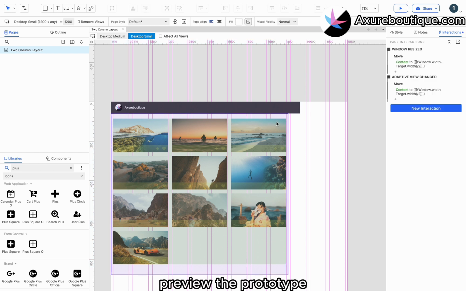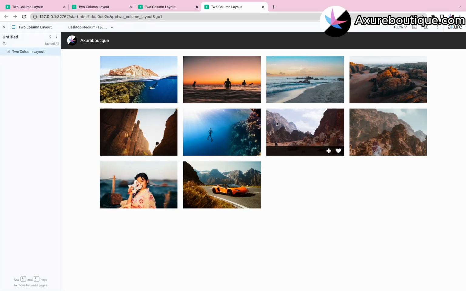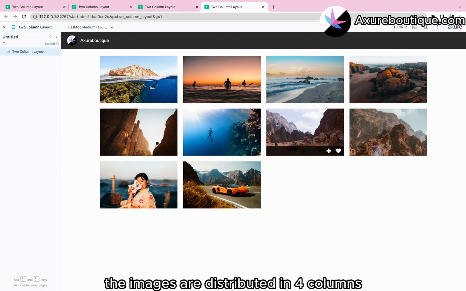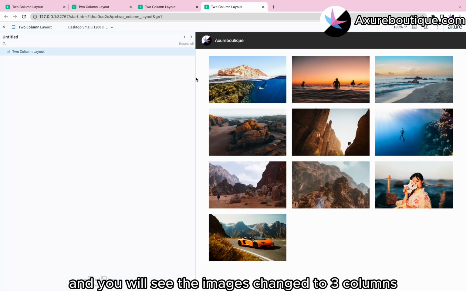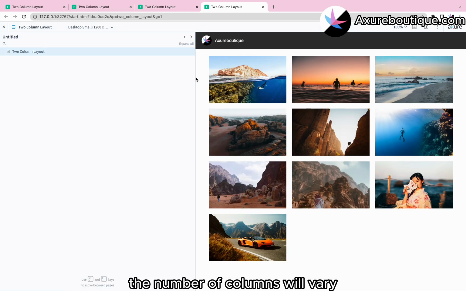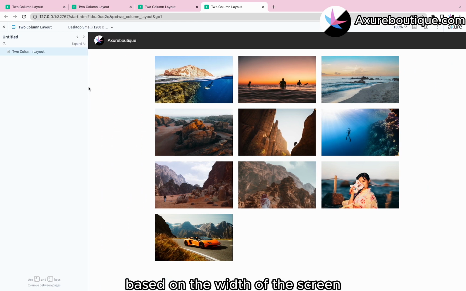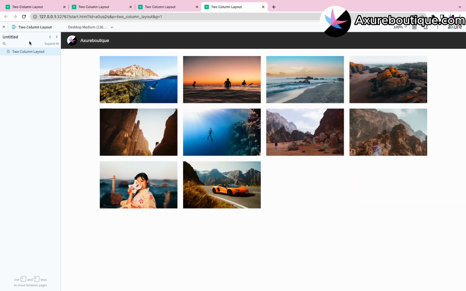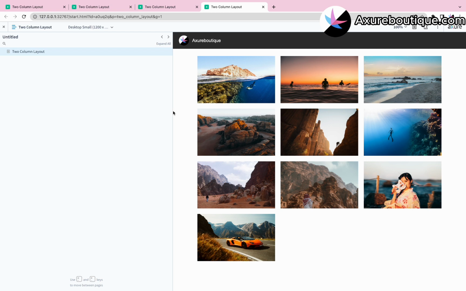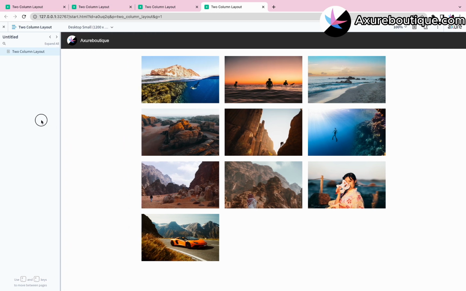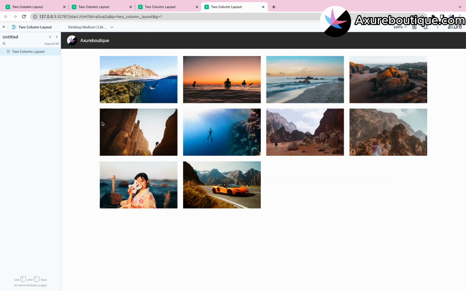Preview the prototype. You can see that the images are distributed in 4 columns and centered horizontally on the page. Adjust the size of the page, and you will see the images change to 3 columns. The number of columns will vary based on the width of the screen. When you hover over an image, the toolbar will be displayed.